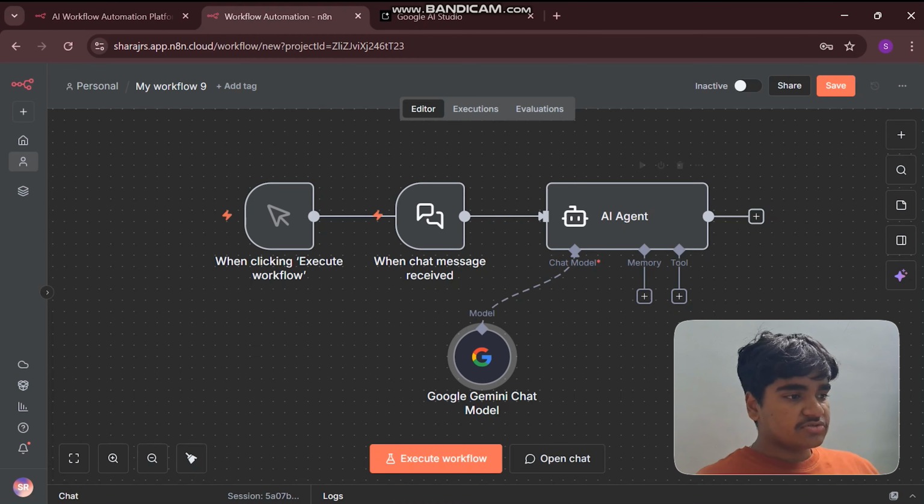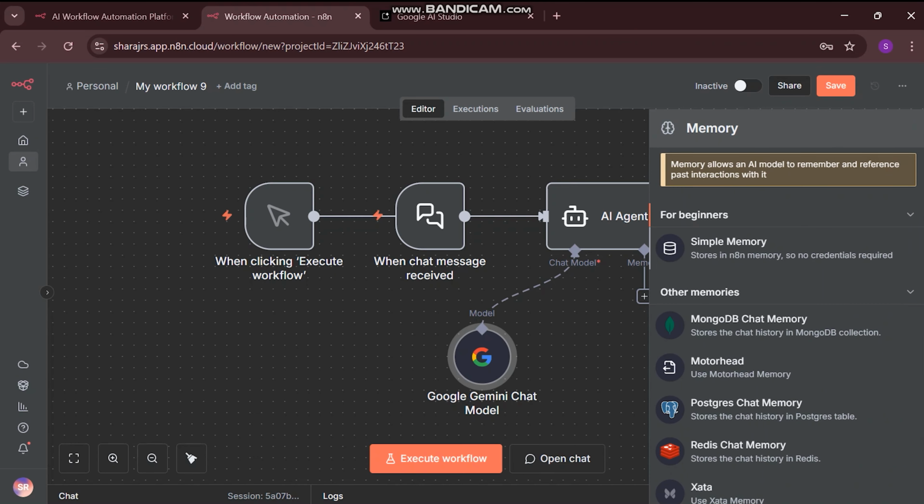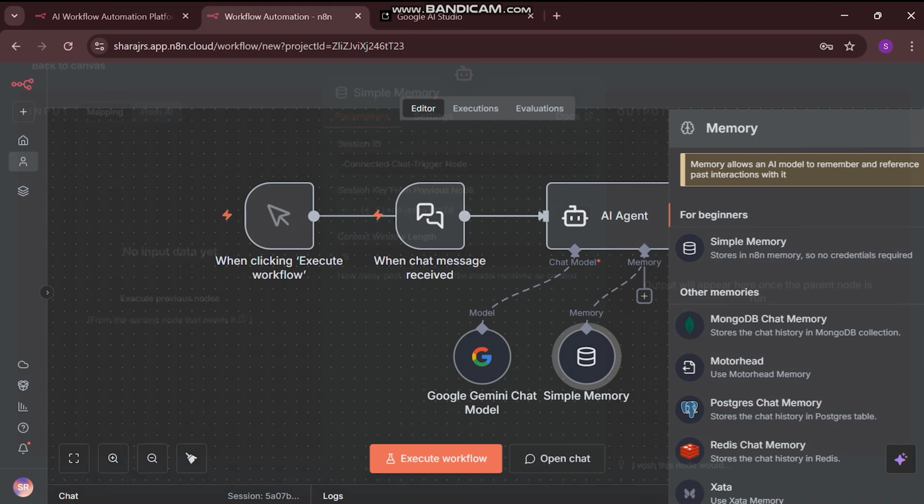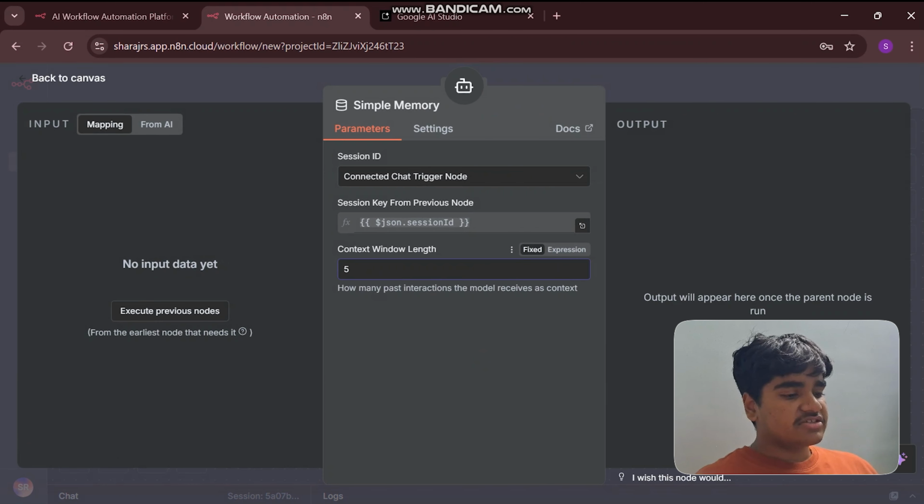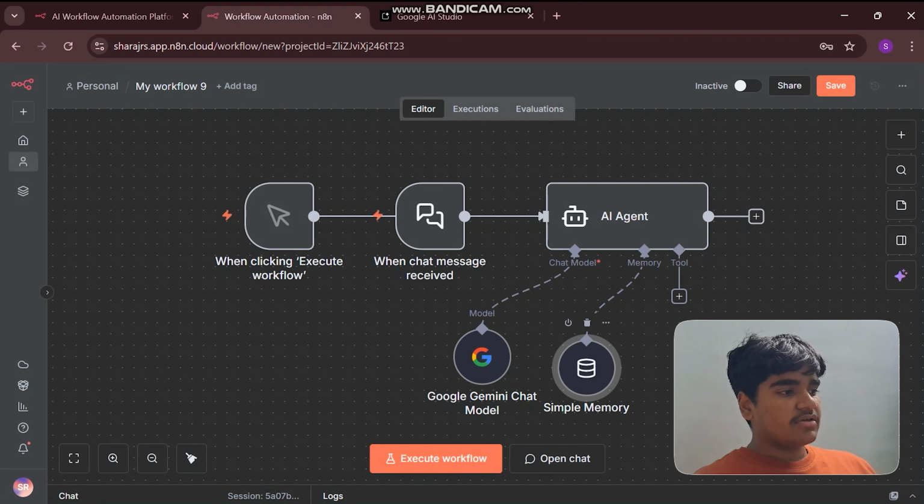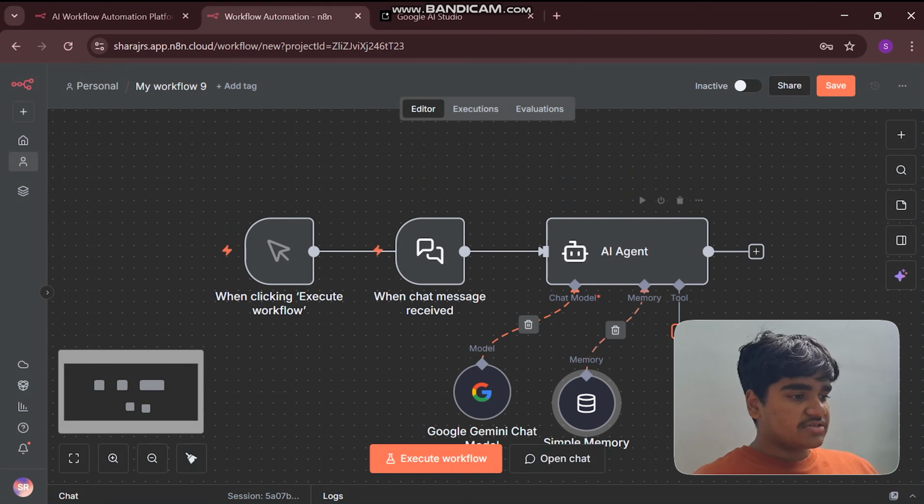Now the next step is to add a memory. We need a memory to store the input we enter in the chatbot. What it basically does is store the data. There is already an inbuilt simple memory in N8N, and we can use that. If you're a beginner, you can go with this. We'll just enter the length as 2. Done. Now our AI agent is ready.